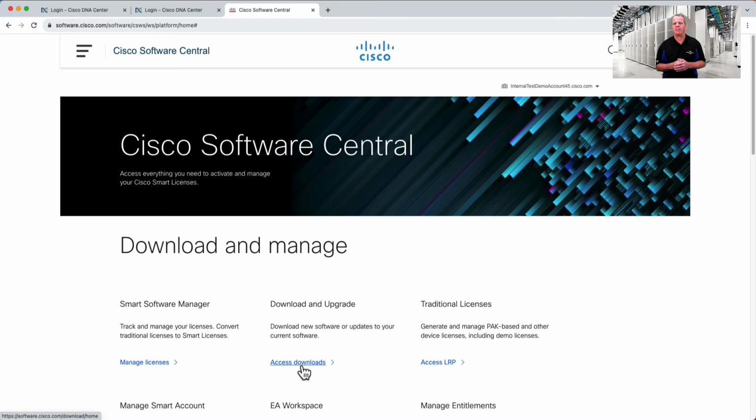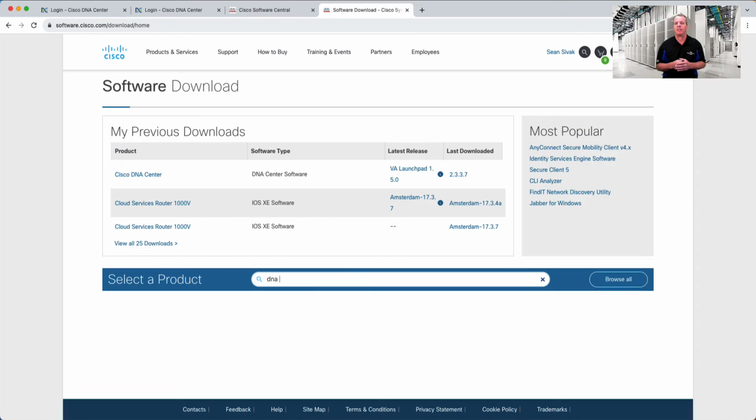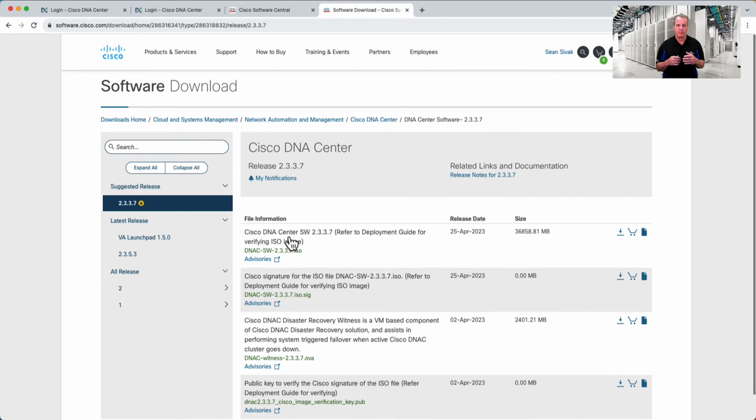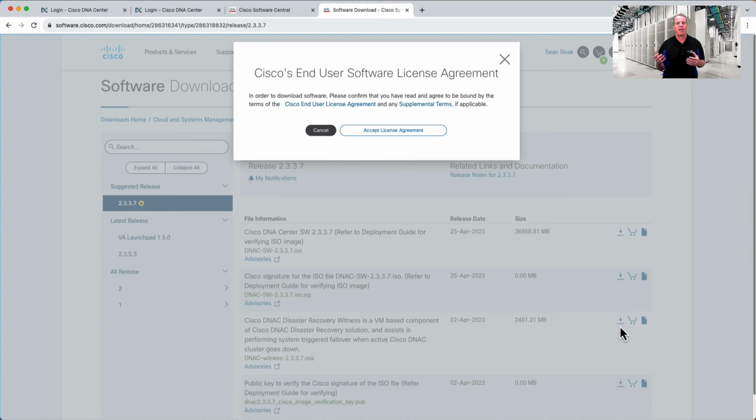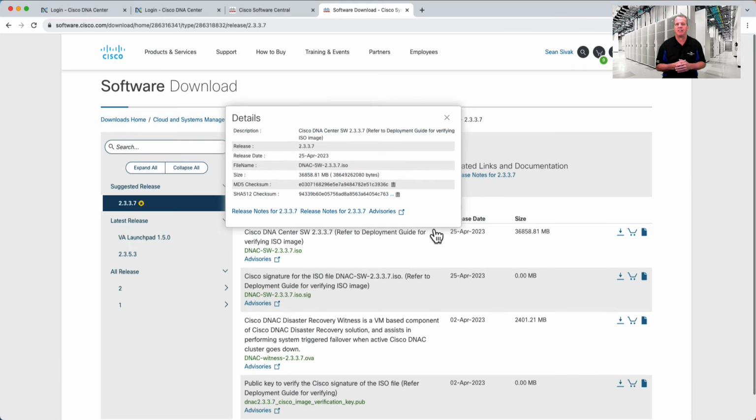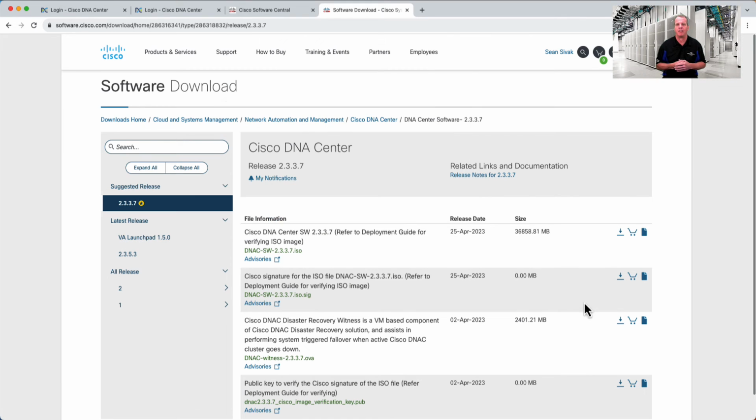I'll download the Witness OVA from software.cisco.com. I'll search for DNA Center and select the version that is currently installed. It is important that the OVA version matches the Catalyst Center version installed. Then I'll download the Cisco DNA Center Disaster Recovery Witness OVA file.